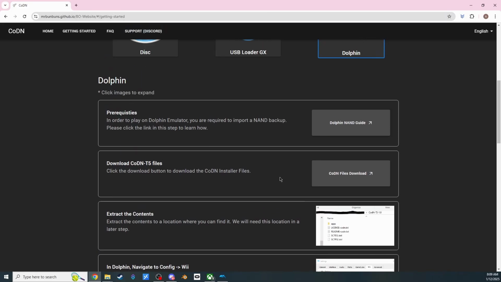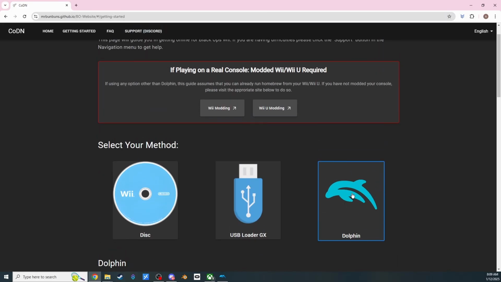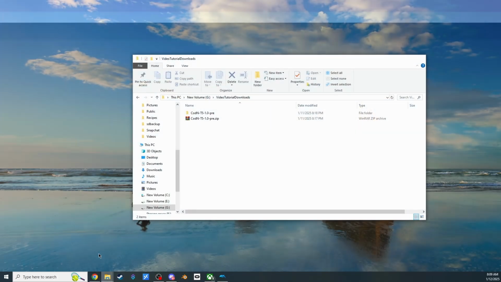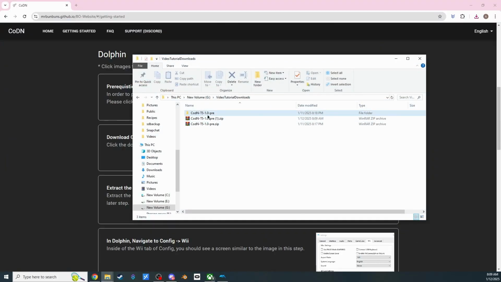Going back to the CoDN website and selecting the Dolphin method, we will now download the files in the second step. Go ahead and click CoDN Files Download to download the necessary files to get you online. Once this is done, we will go ahead and navigate to the directory where we downloaded our files. You will then extract these files to a folder.